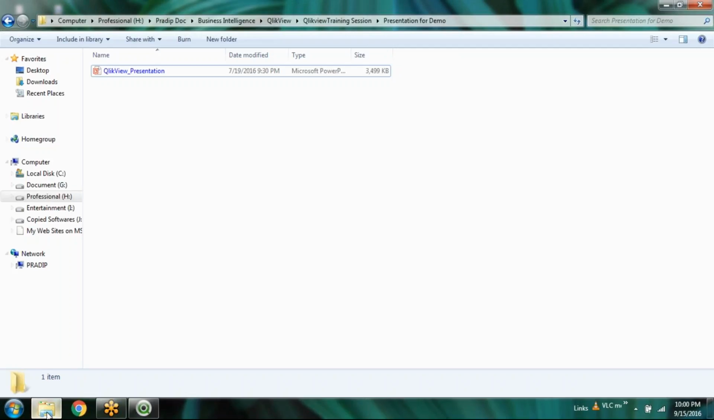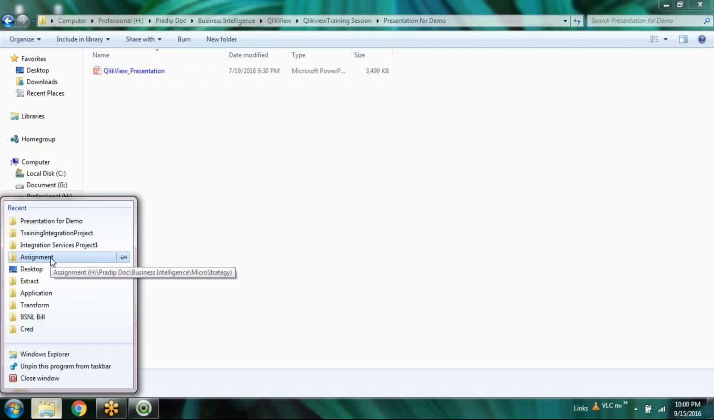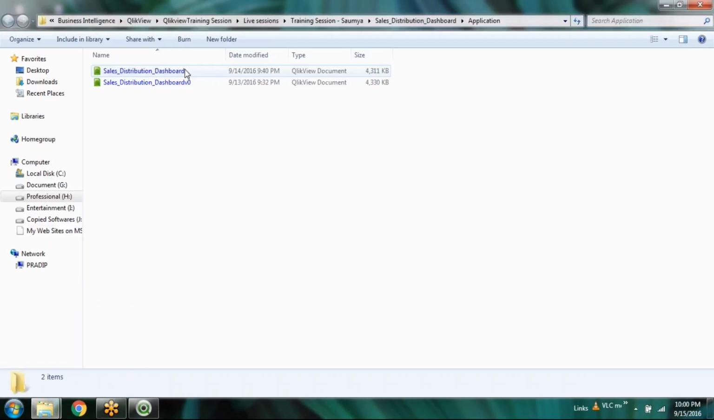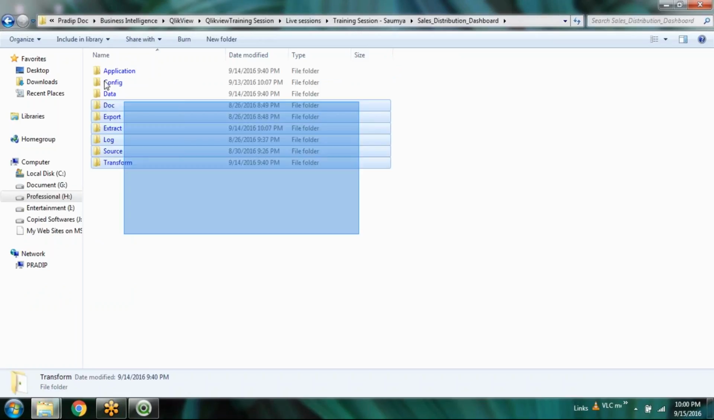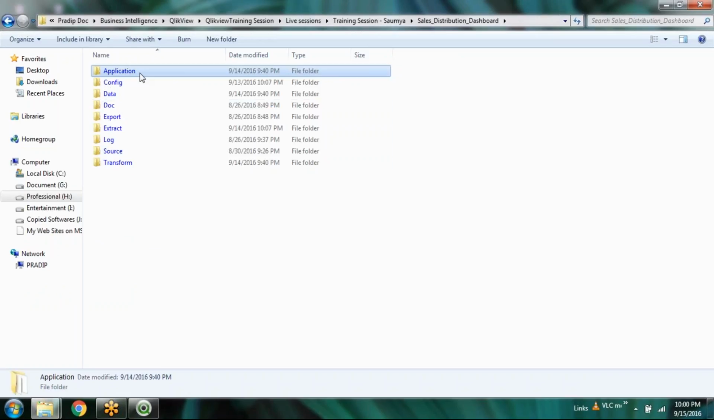This is my dashboard. This is in the QlikView dashboard. This is my project folder where I have different other folders. In this application folder, I have my dashboard. Now, in my dashboard, data is there in the dashboard itself, inside the dashboard.